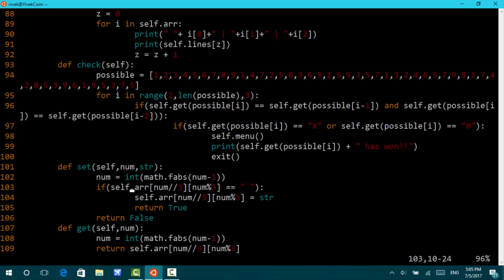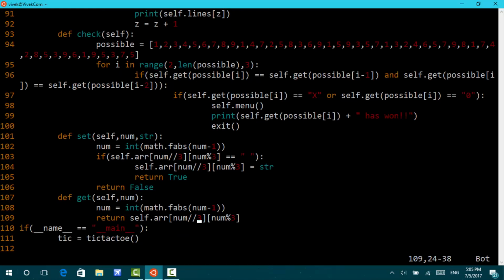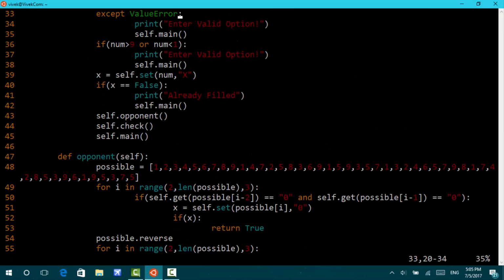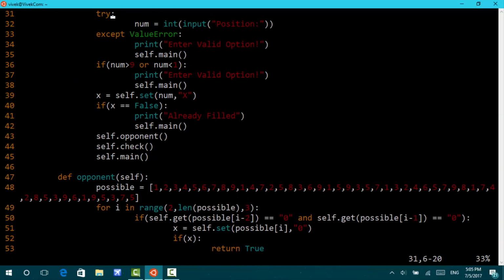Now I could also do one thing. I would say self.get and give the number, which is a function get I've defined over here, which basically does the same thing, except it just returns it. So there are a lot of small things here and there which I can fix, but it doesn't really improve efficiency that much. It just makes the code shorter. Yeah. So where were we?